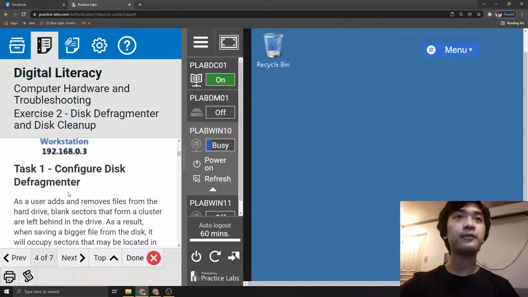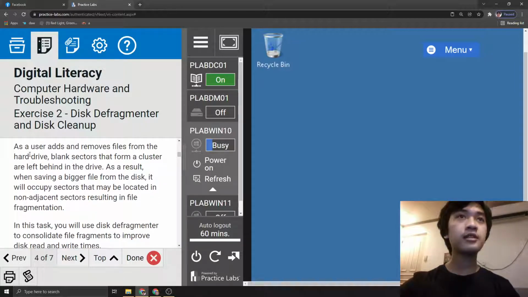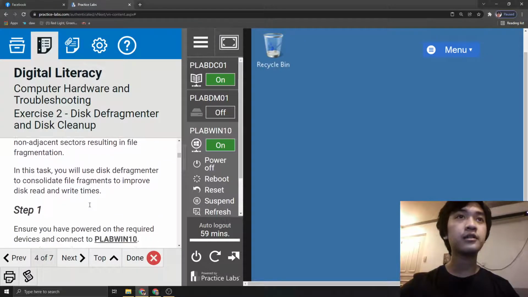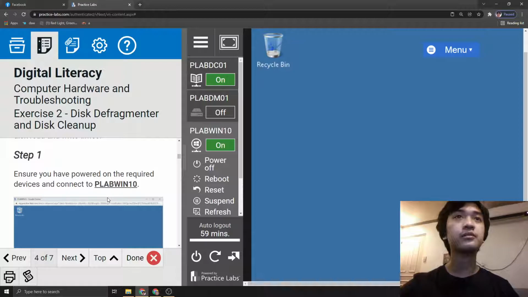Configure Disk Defragmenter. As a user adds and removes files from the hard drive, blank sectors that form a cluster are left behind in the drive. As a result, when saving a bigger file to the disk, it will occupy sectors that may be located in non-adjacent sectors, resulting in file fragmentation. In this task, you will use the defragmenter to consolidate file fragments to improve disk read and write times.